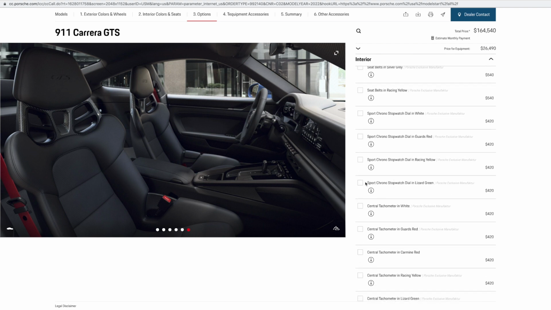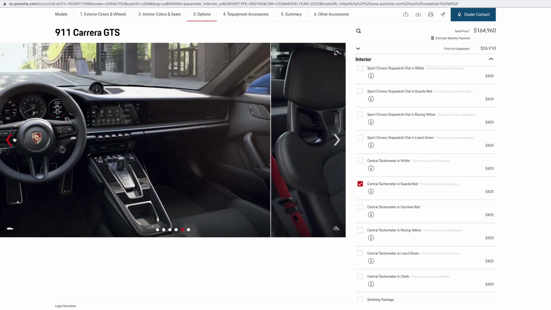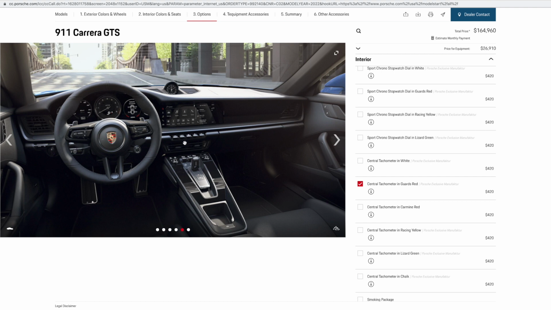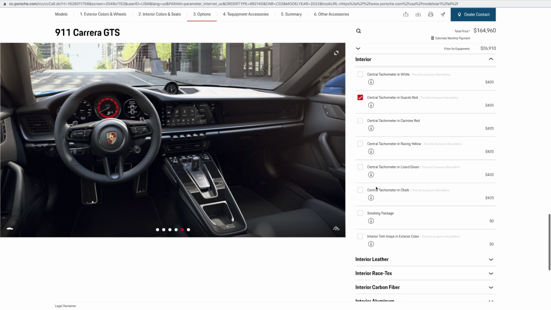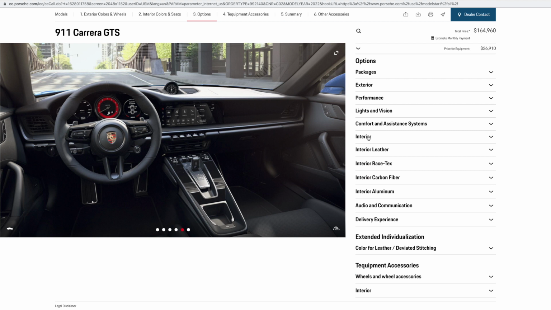And we're also going to add a little bit more details regarding the center tachometer, once again finished in Guards Red, and personally for me that would be enough Guards Red on the inside. So we're leaving the Porsche Design clock on top of the dashboard with the black background. Okay, we're done in the interior category.